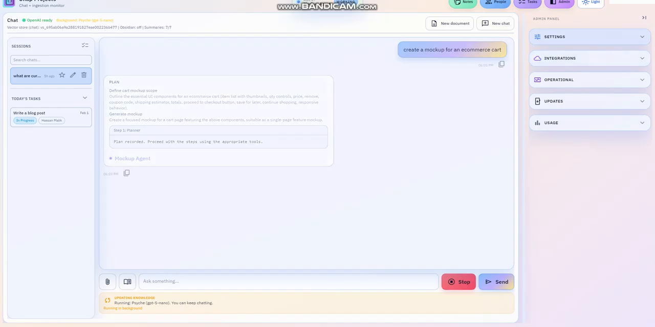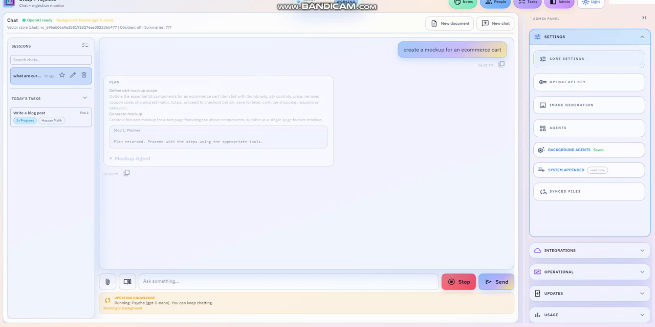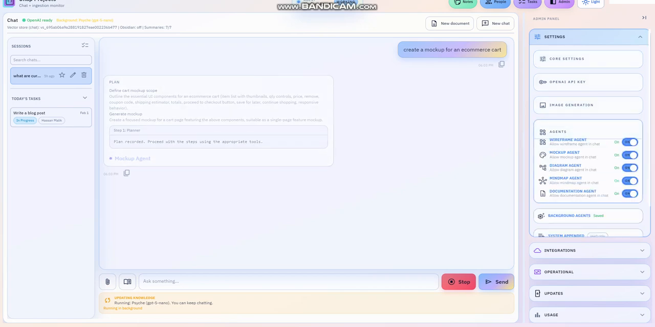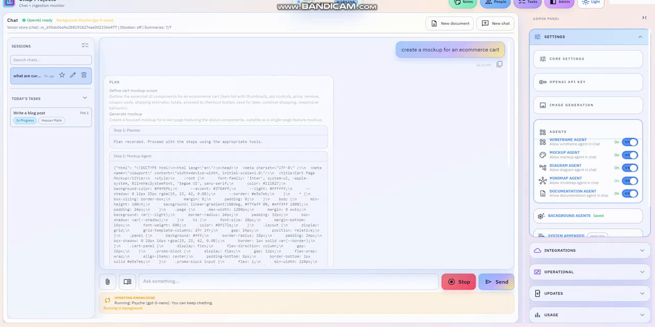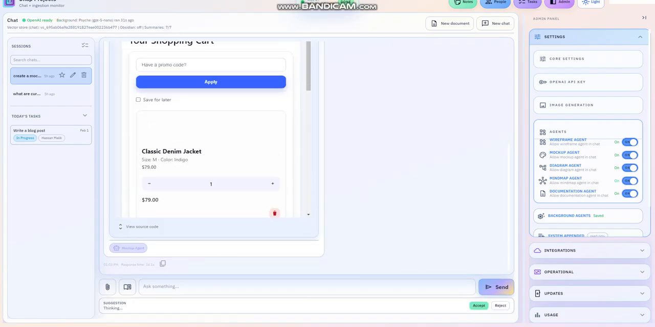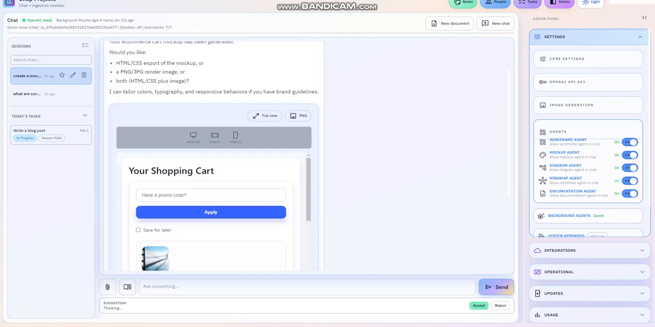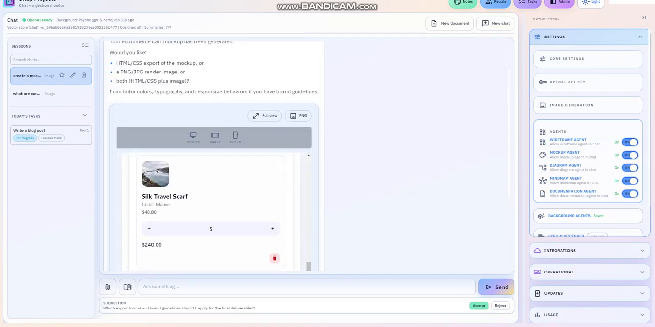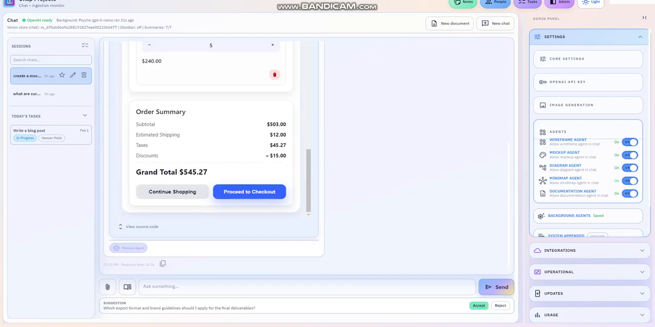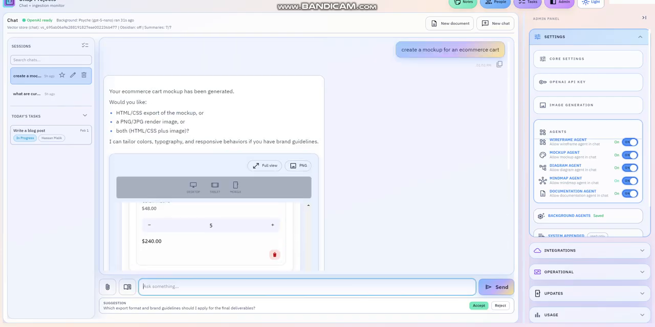So here you can see in the settings that there are different agents here. There is a wireframe agent, mockup agent, diagram agent, mind map agent, and documentation agent. These all are on, and we will go through them one by one. So here you can see the shopping cart experience over here that it has designed for you. This is a mock-up, and also you can say create a wireframe for it.